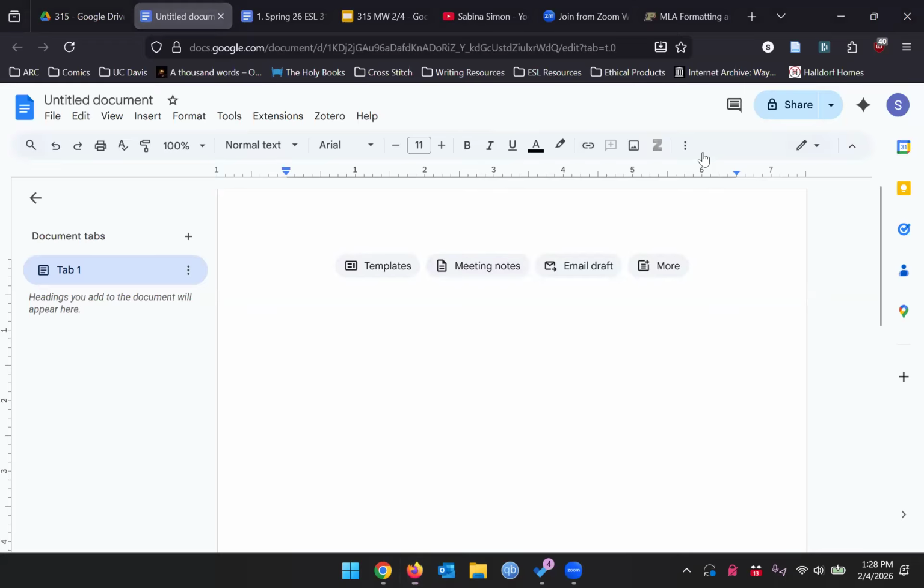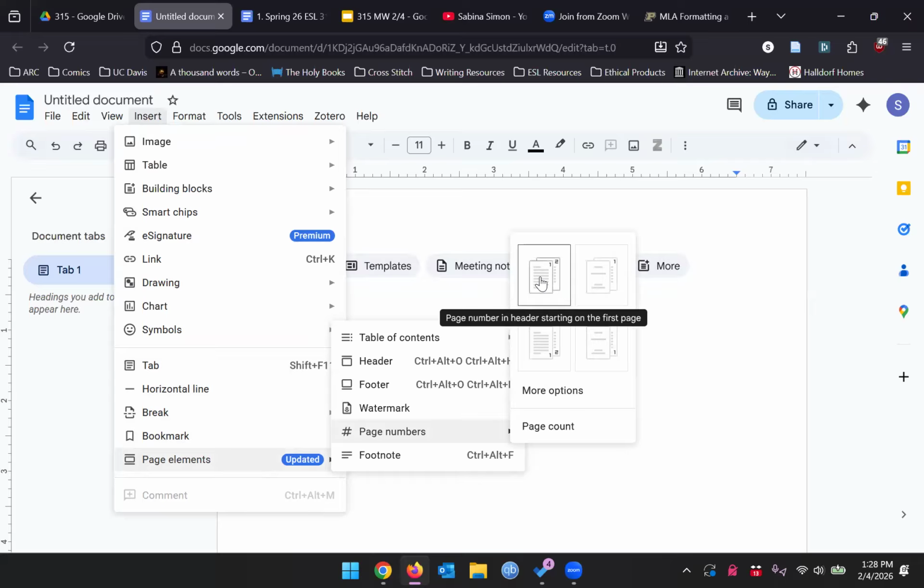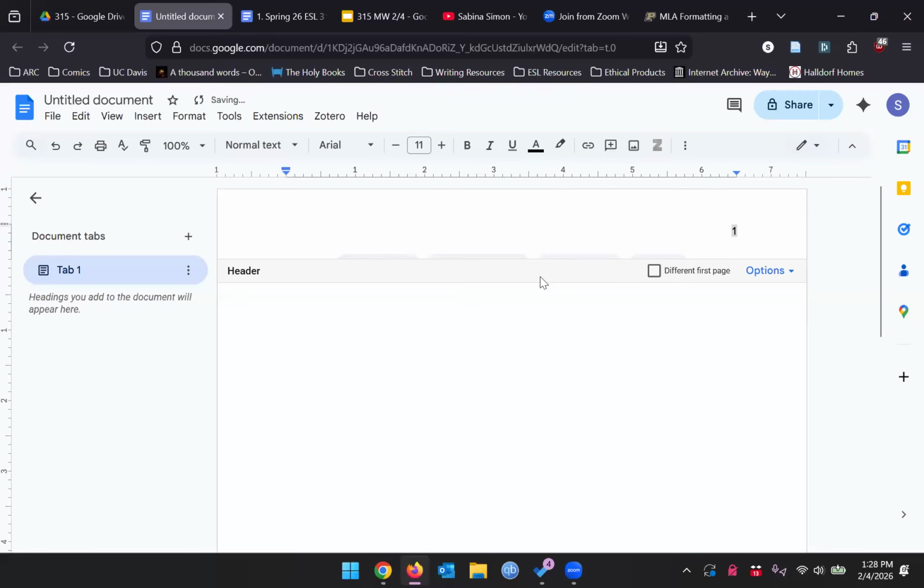So the very first thing when you're doing MLA format is you need to make sure that you have a page number, but it can't be just in the document like this. It has to actually be in what is called a header, okay? It's the header of the document. So you're going to do insert page elements down here, and you're going to click page numbers. And there's 4 options. You're going to click this first one here where it starts with the first page, just like this. It should look like that.